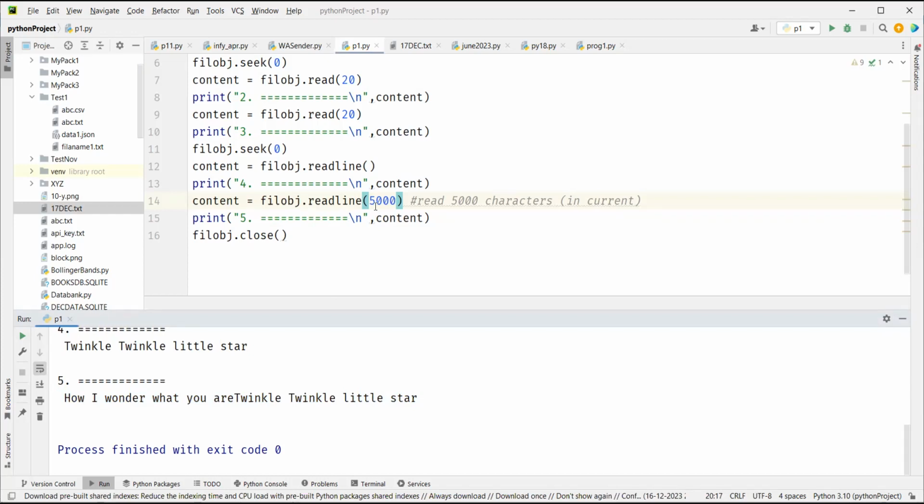It can read only fewer characters. But even if I say more, it cannot read more because the limit itself is that many characters. So this is how you read one line, multiple lines, multiple characters. And then you have something called read lines as well. Now, read lines means you are reading multiple lines.